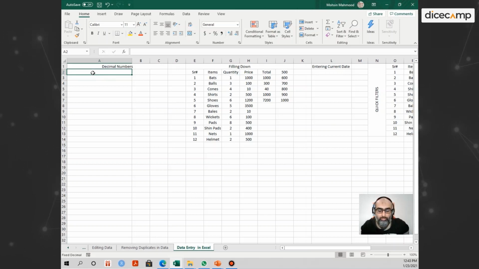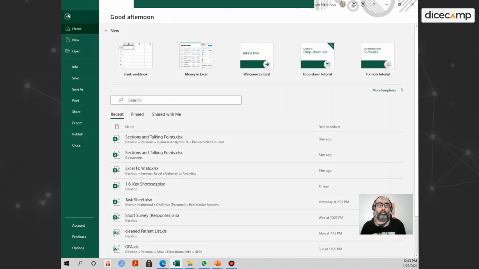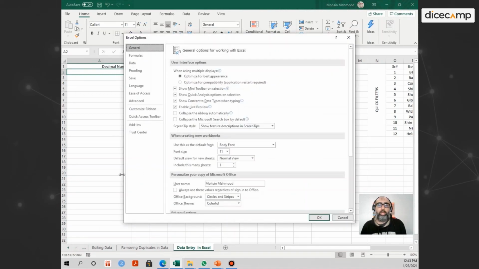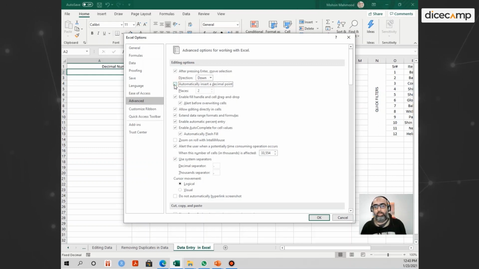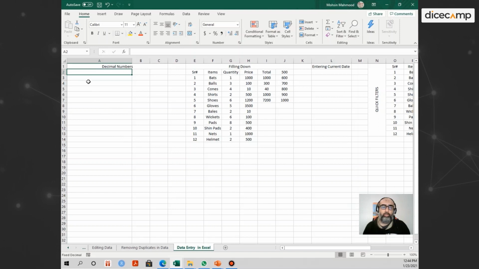So how would you do that? The best way to show you is by showing you an example. You can set up Excel to do that by going into File and then into Options. In Options, you need to go into Advanced, and under Editing Options you have to check the option Automatically Insert a Decimal Point. This is usually unchecked. Then just tell Excel how many decimal points you want to insert. In my case, it's going to be 2. And once I press OK, this is ready to use.